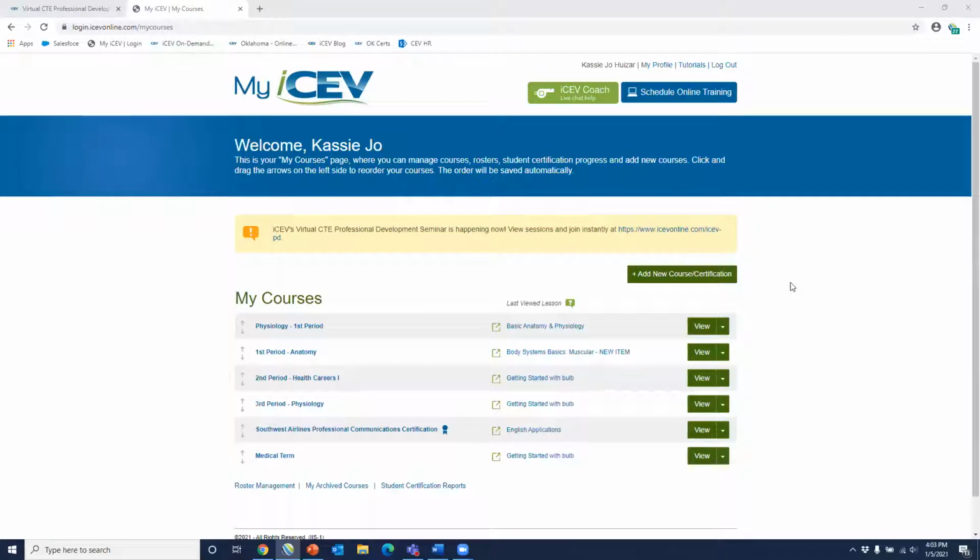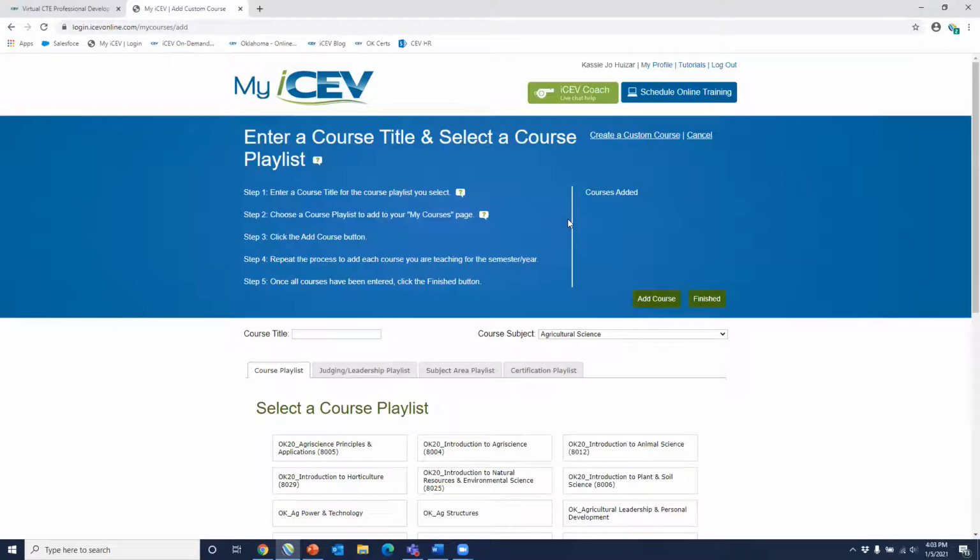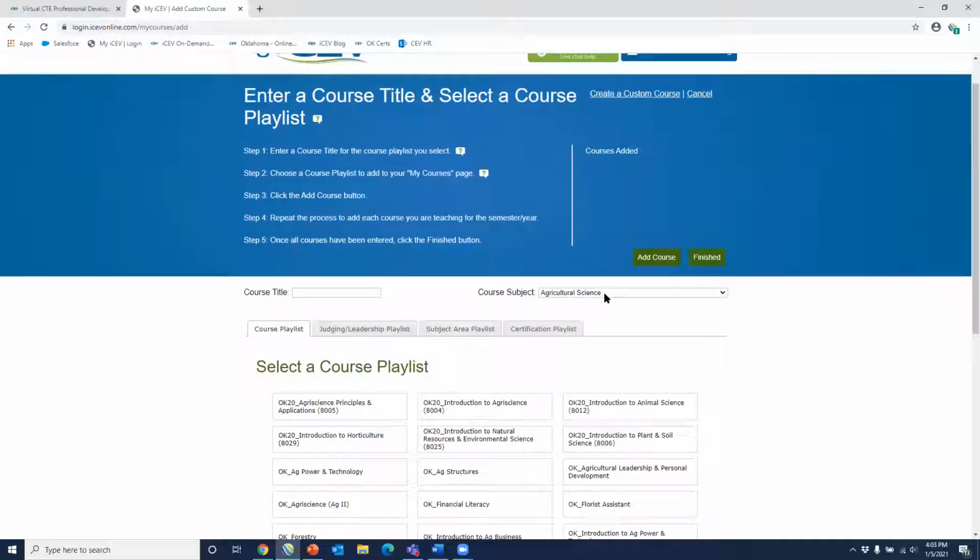Okay, let's get started. Now, if you are new to iCEV, let's begin at the start, once you log in and once you've created your username and password, your login credentials for iCEV. The first page that you are going to see is our Add New Course page. So if you're a veteran, just bear with me for a minute. We're going to walk through this process real quick just to show our new users.